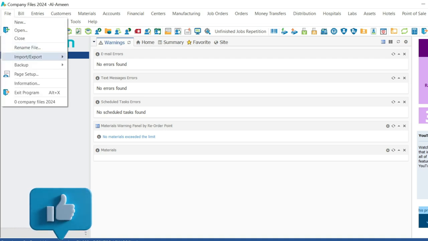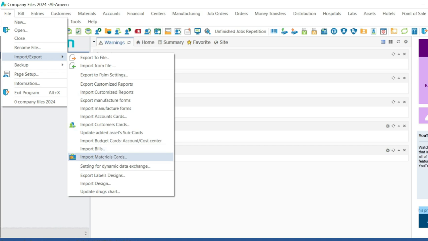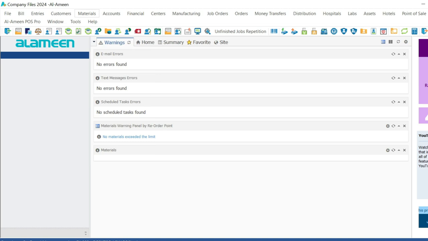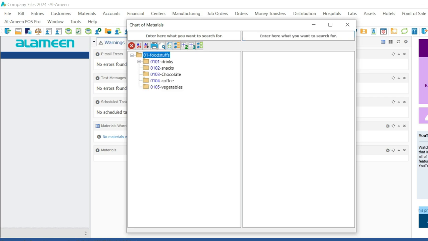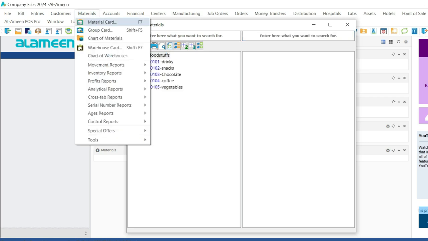The title of this lesson is Importing Material Cards, as it is possible to import and create items easily through this feature. As we learned earlier, a chart of material structure can be created. This is from the Materials menu, and then the Group card or the Material card.